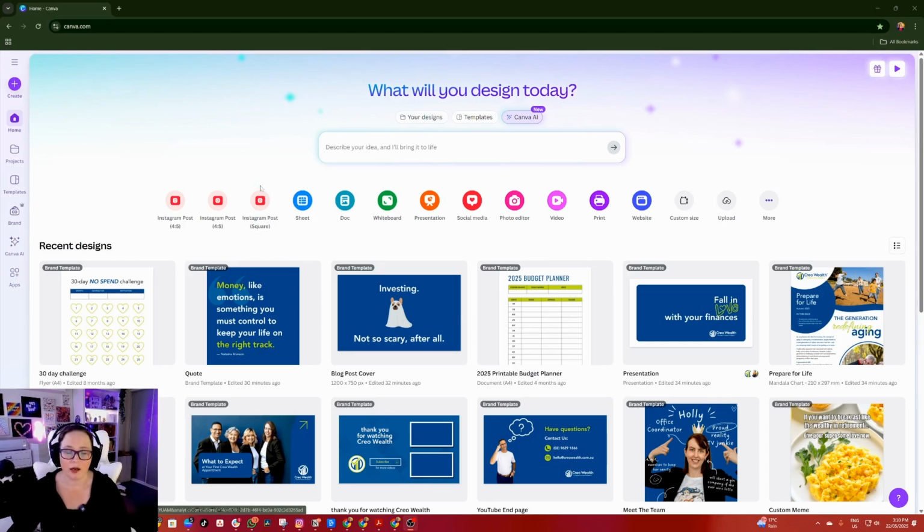Hey, so today we are going to set up a new brand in Canva. Now, I'm actually working in one of my clients' accounts today, the absolutely wonderful Creo Wealth. If you ever need financial advice, head over to them. But we are setting up a sub-brand within that brand.